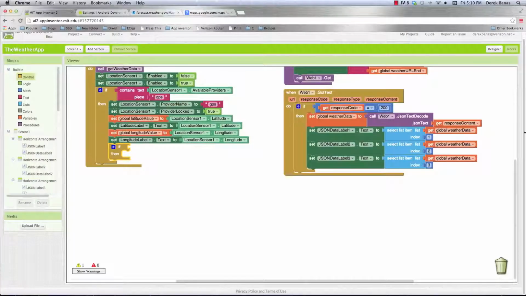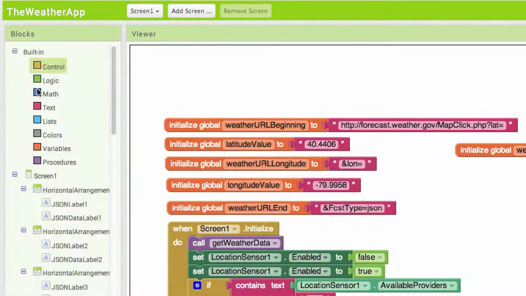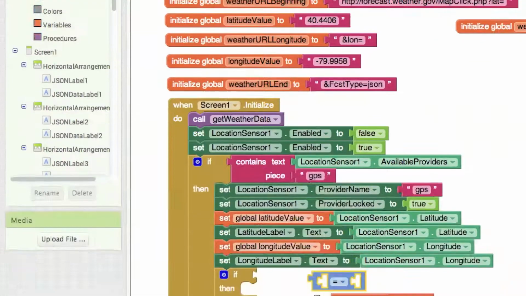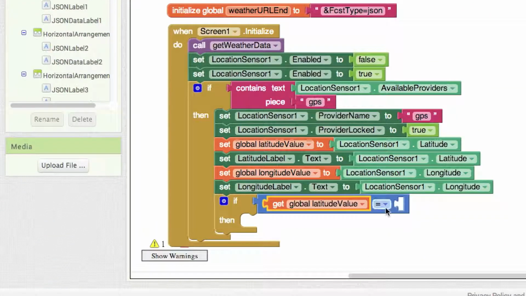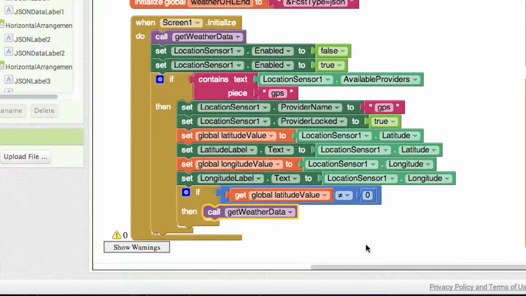We're going to say, hey, let's just say latitude value, get, and we're going to check that it's not equal to, go into the math, get this guy right here, drag it down here. If the current latitude value is not equal to 0, grab it, drop it right here. Then we want to call to get the weather data. Otherwise, don't. And what you should do is put a notifier in there if something's wrong.